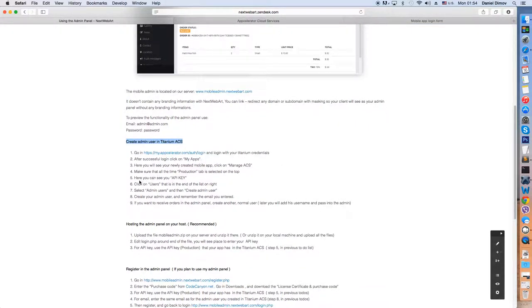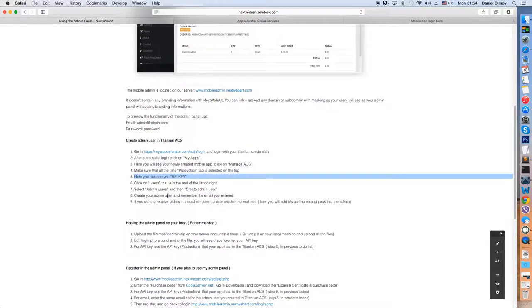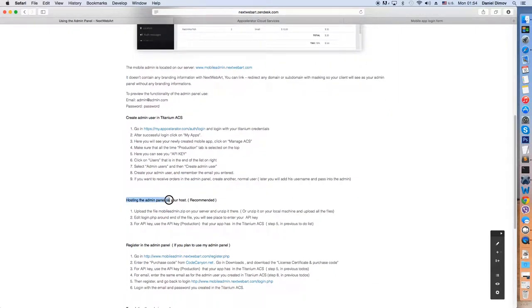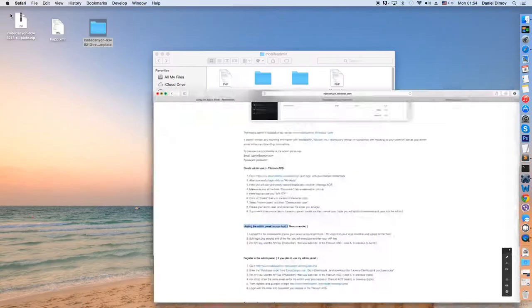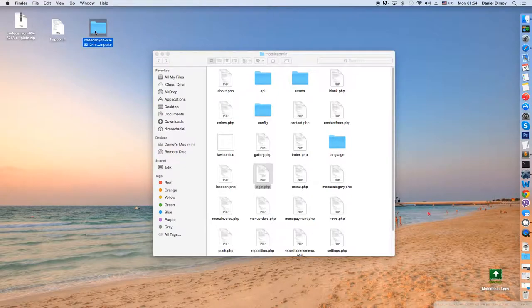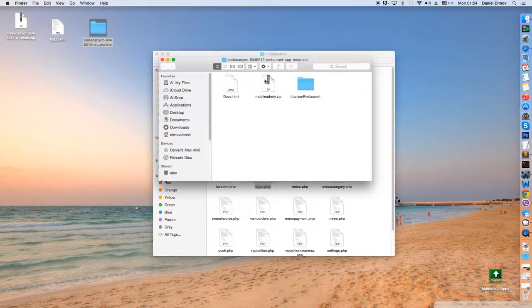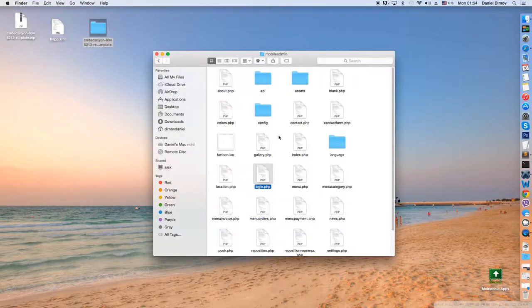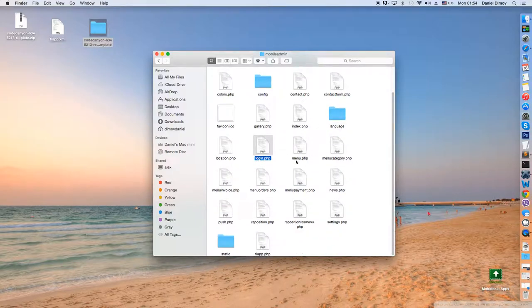Next thing you should do is, we are finished until here. Okay, so we should set up the hosting. You should upload on your own server. When you download, you will receive something like this. This is the admin, mobileadmin.zip. And extracted, its structure is like this.